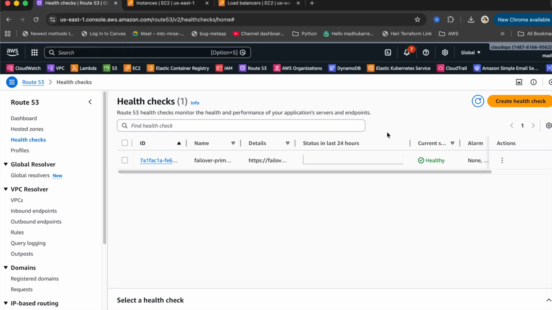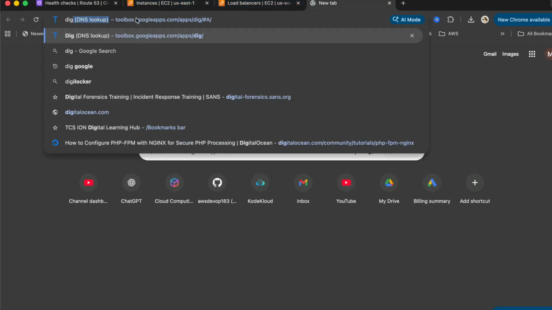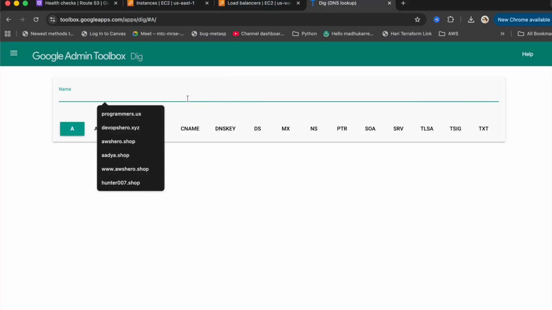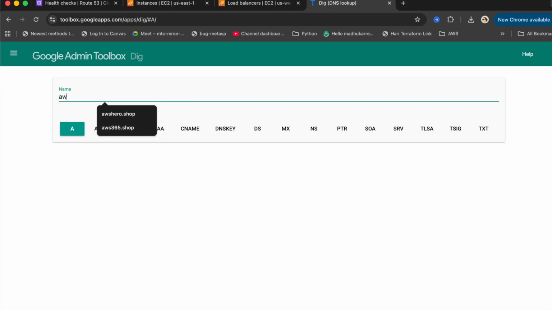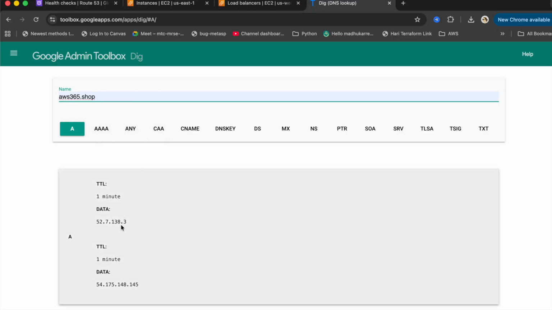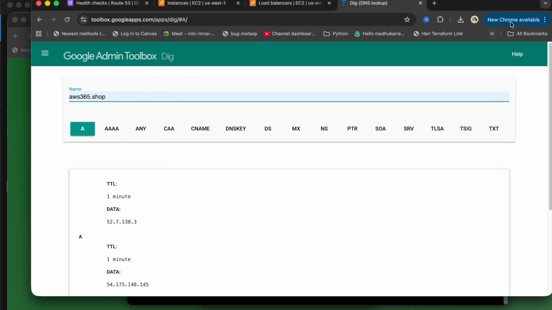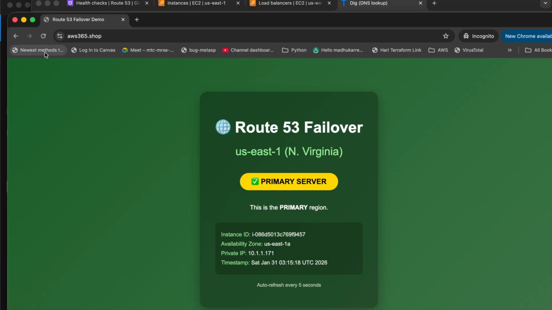So this DNS thing is going to take a while, but this one is healthy here. You can use toolbox.googleapps.com as well, just to check DNS records. For aws365.shop, you can see those IPs. If you run it here, I think it's a local cache thing. So if I go back and open that again, now you can see the green page. It's coming through, so now it's working fine, this primary region.